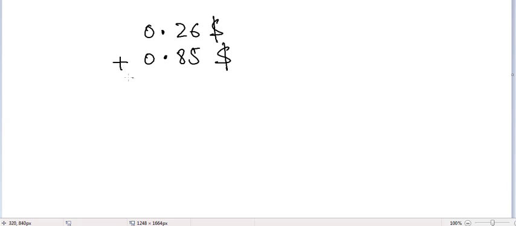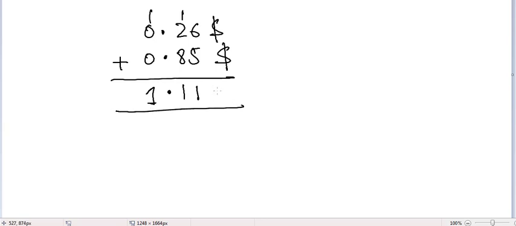Okay. Let me give you an example. Somebody says I have $0.26 in my account, and then there was a transaction and I got $0.85 into my account. So basically the total amount in this person's account is going to be, what, 6 plus 5 is 11, 1 carry, and then we get 8 plus 2 is 10, plus 1 is 11, and this is going to be $1.11, right?